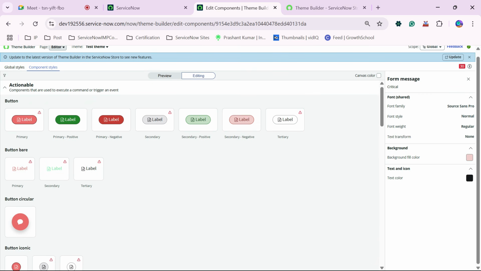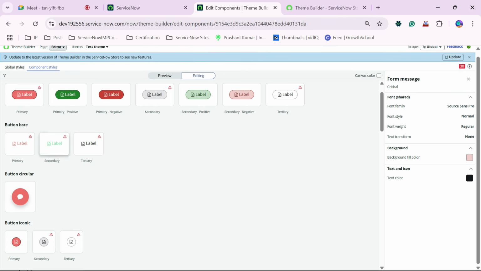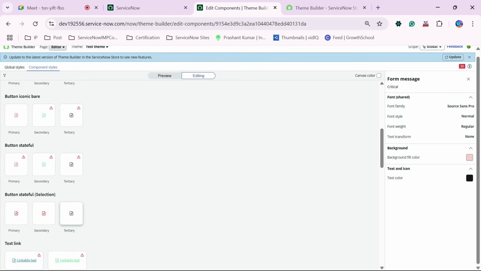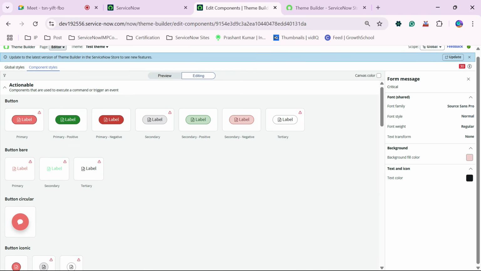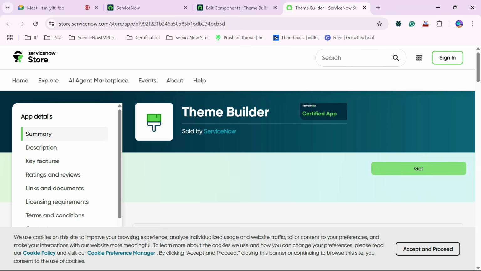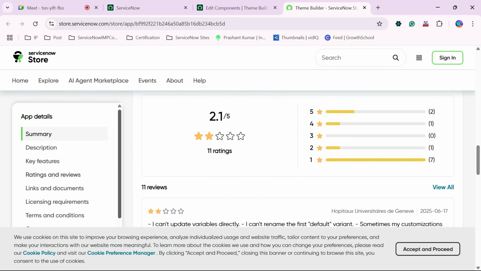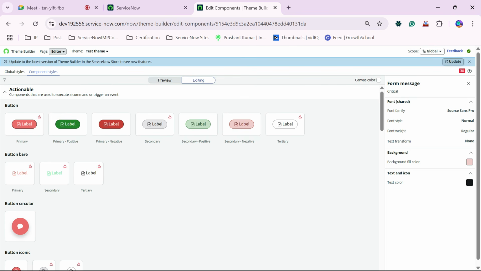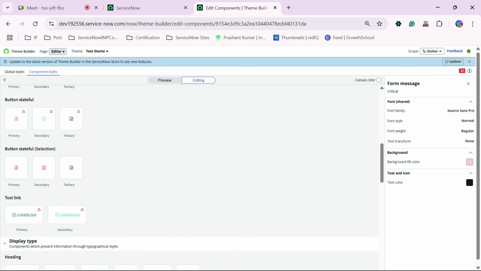There are a lot of things here. So it's showing how your button will be displayed, secondary, primary, secondary positive, and then you can change the color according to those. I already have this page open for updating, because the latest version of theme builder is available, so they are asking to update it.